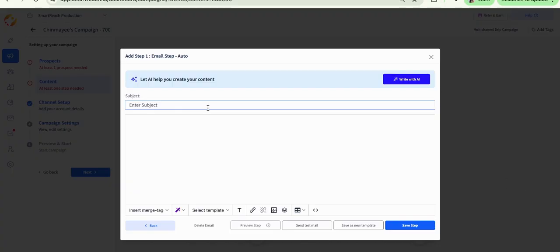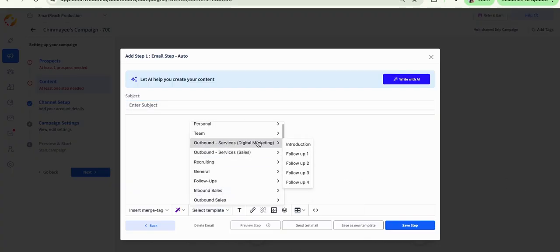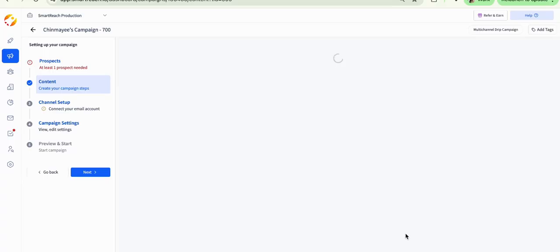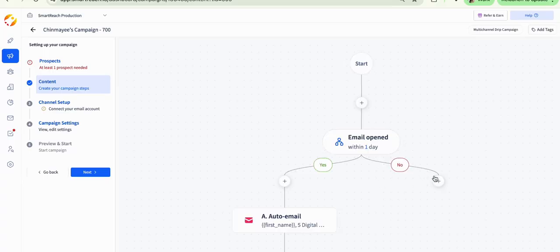For example, if a prospect opens your email, you might schedule a follow-up after 2 days. However, if the email remains unopened after 2 days, you could choose to connect with them on LinkedIn or reach out through another channel.